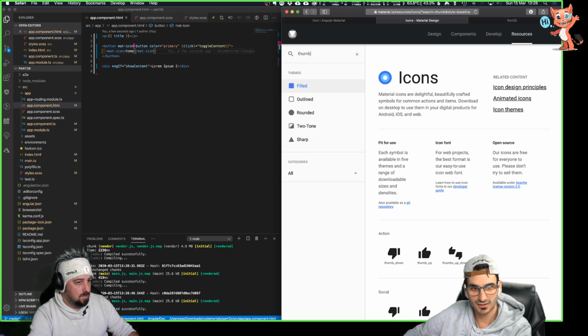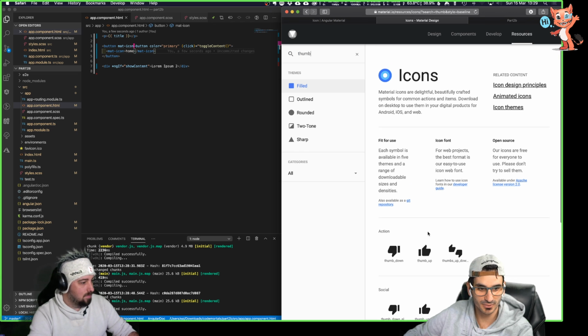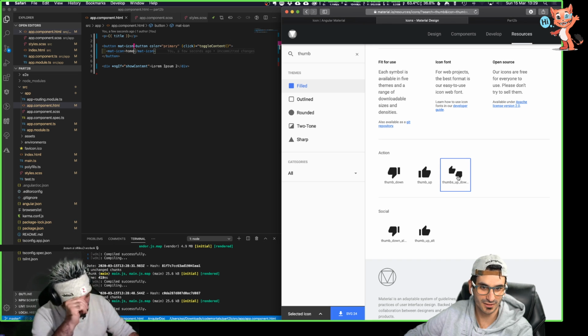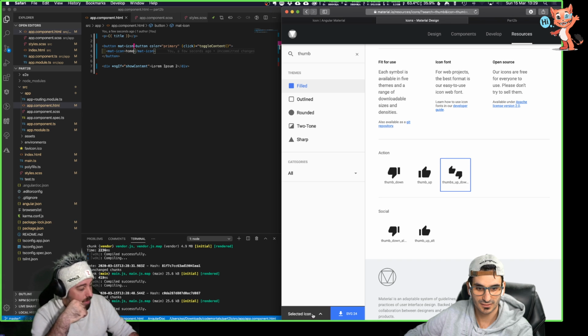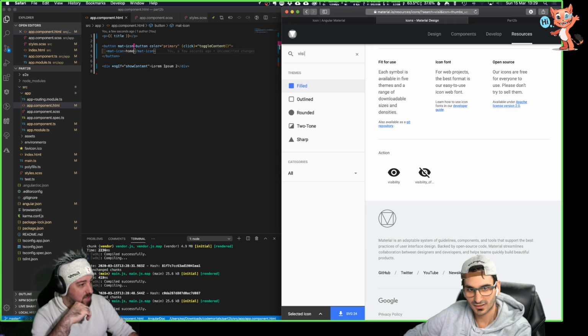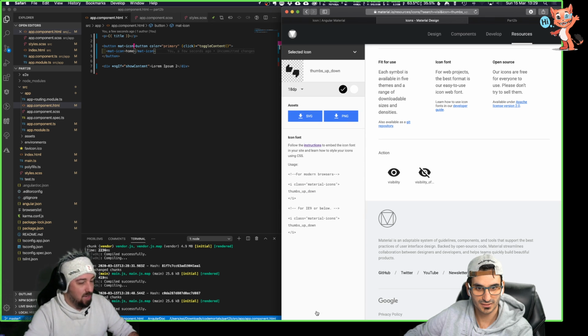Thumbs up. There we go. Okay, do a thumbs up. Action. Oh, I could do a thumbs up and thumbs down. If you look up, what about visibility? There's one called visibility, I think. Sort of an eye, sort of showing and hiding something, aren't we? Yeah, it's true. So you've got visibility and visibility off.